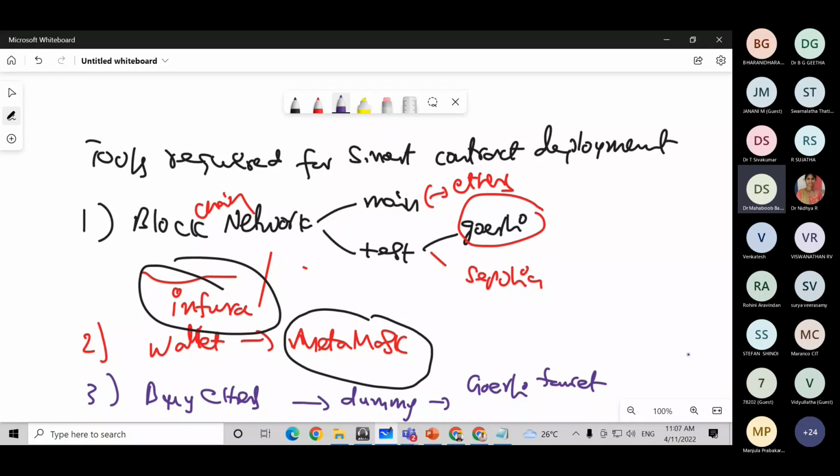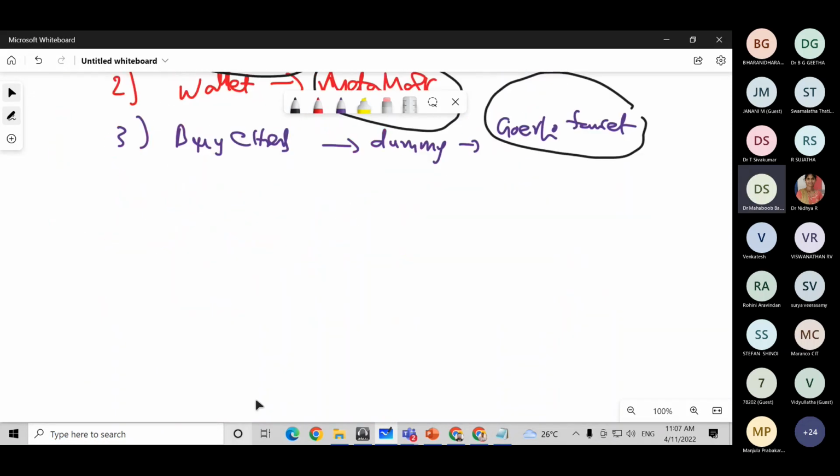So the third tool we require is the Faucet, which depends upon what network you are using. If you are using Goerli, you require the Goerli Faucet. If you are using Sepolia, you have to use the Sepolia Faucet, and so on. This is the third tool we require. Next, the fourth thing we require is the Solidity language. It is a very simple language. It's not a tool, it's a language, so we should know the syntax, that's all. We are going to have very simple syntax.